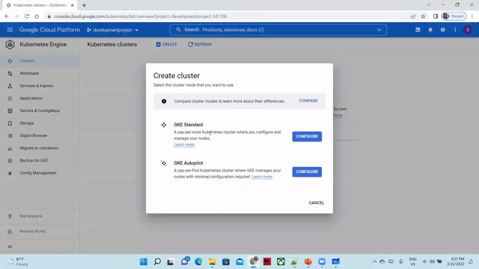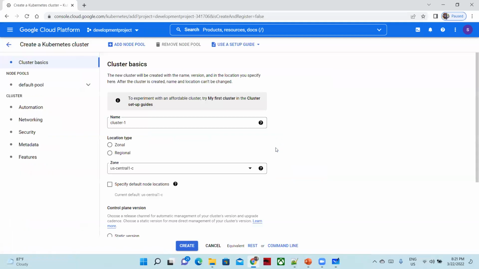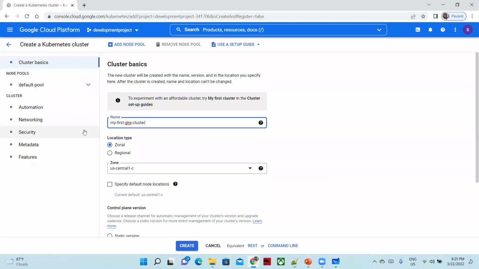So first, to create it, go to Standard. First, try to understand what the options are. This is the cluster name. You can give any name. My first GKE, meaning Google Kubernetes Engine cluster. So you can give any cluster name here.